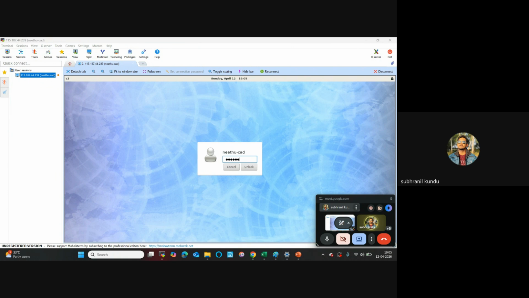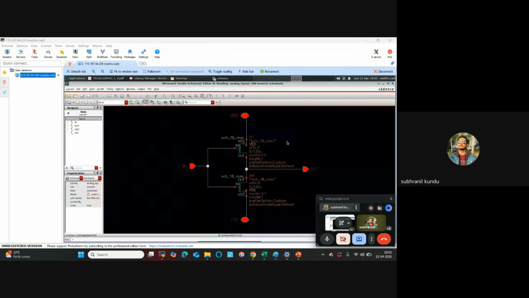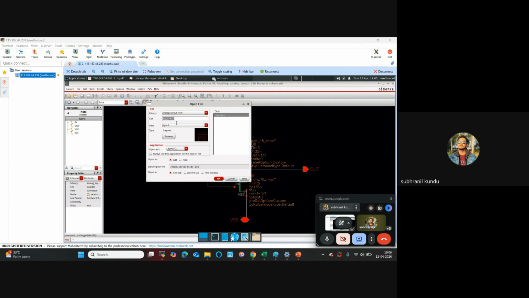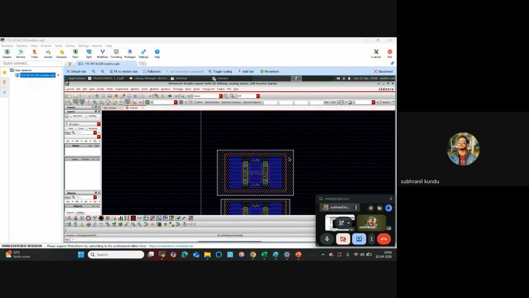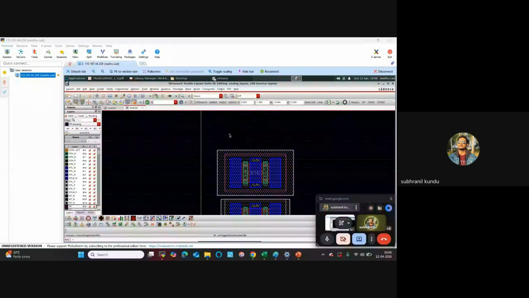Let me show you some analog layout. What do we need to learn in this course? Suppose this is my inverter schematic, right? Now, if I go for this inverter schematic and open the layout of the schematic, this will be the layout. It will look like this. This is what the layout looks like.